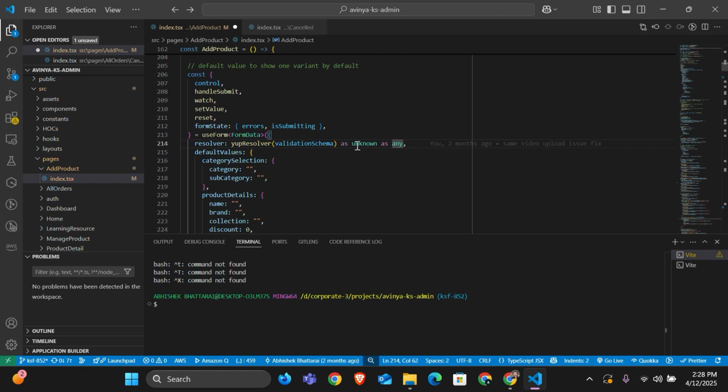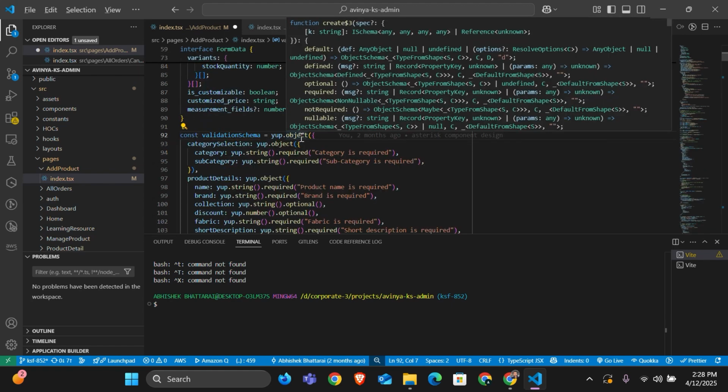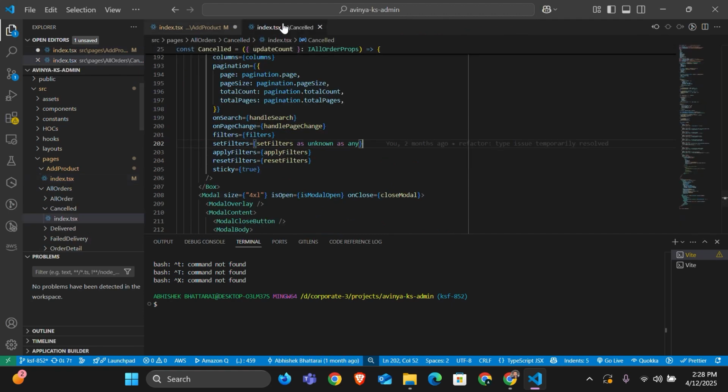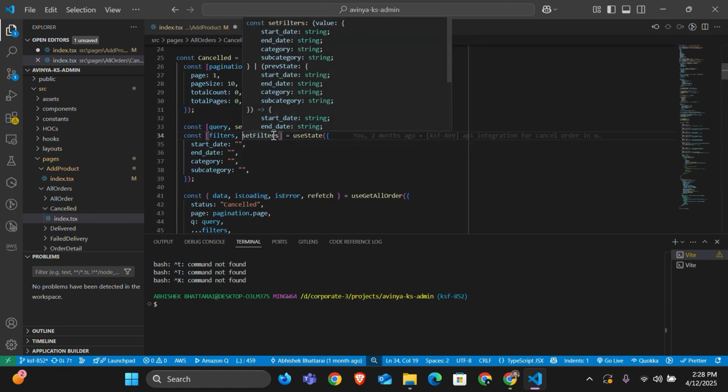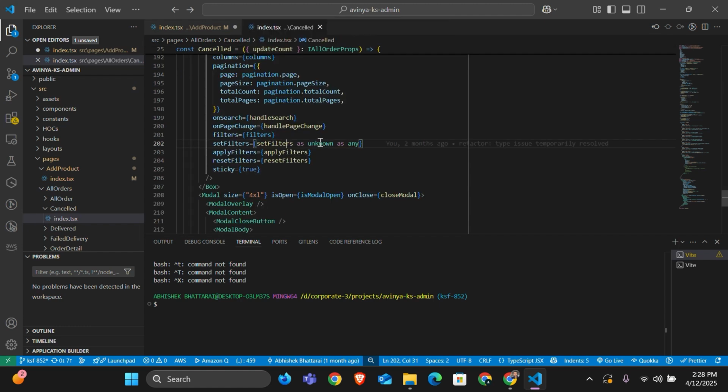This can actually be used with any other variable, like right now it's an object, okay? It can be used with any variable or a function as well. If you see here, I have given unknown as any to setFilters, and setFilters is actually a function here. So it can be used with any variables or functions, with any object in JavaScript, to make it more clear, with any variables like an object or constant, maybe a string or anything, a function, anything.